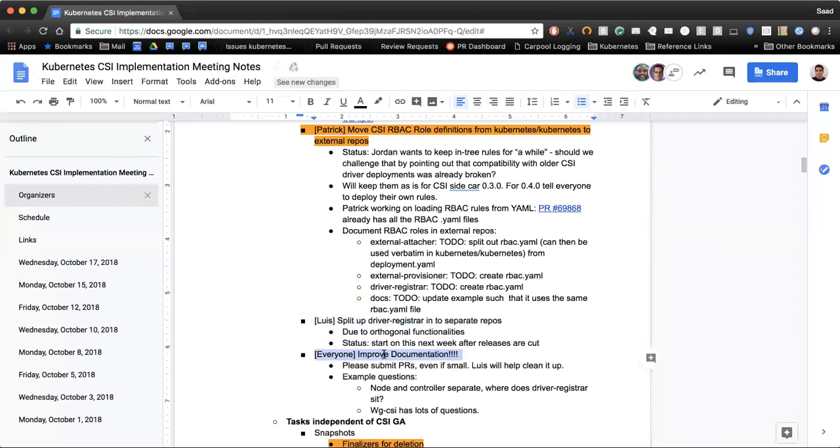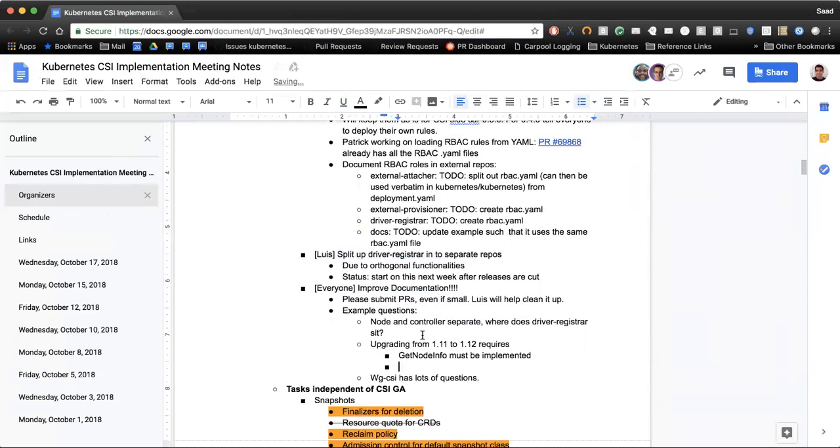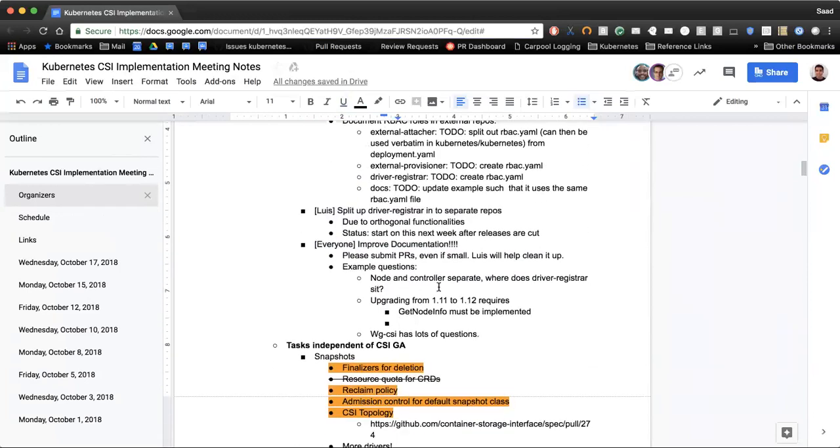Yeah, could you add that specific thing in your bullets for there? Yeah, like an upgrade. Upgrading from 1.11 to 1.12 requires two things. One was GetNodeInfo must be implemented, and the other one was you need to plug in.